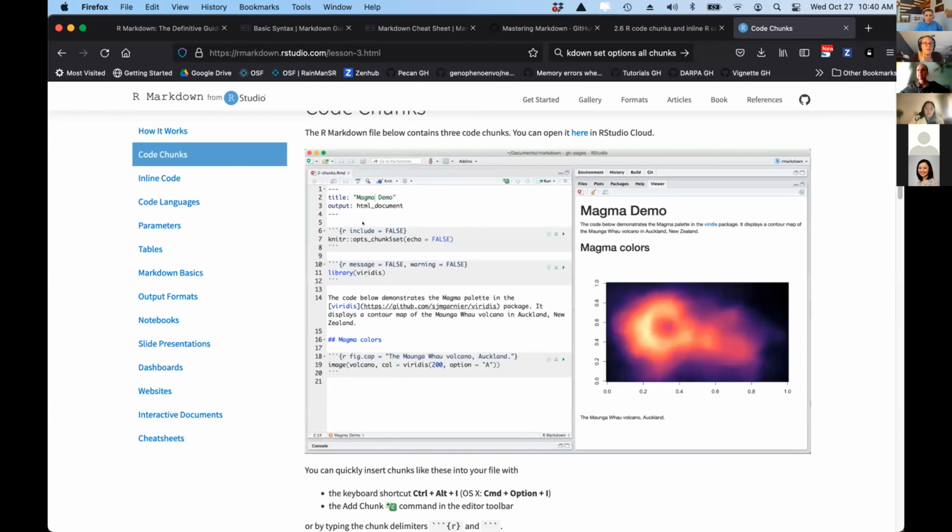But yeah, so basically, if you want to set the same options for all of your chunks, you can have a chunk at the very beginning, and you use this knitr argument opts_chunk$set, and then you just specify all the arguments that you want to use. So yeah, avoiding having to repeat them. Thank you. Yeah, welcome. It's a good question.